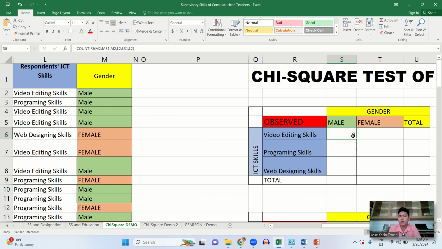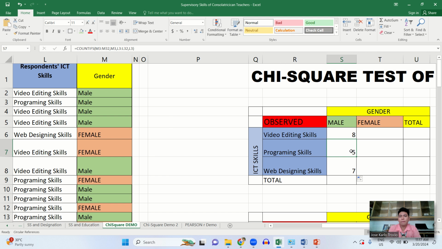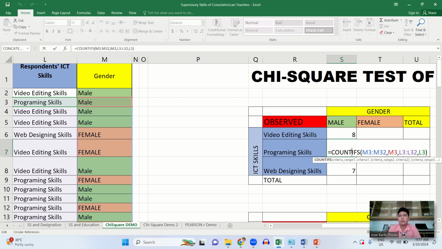Now, how about for the programming skills? We are just going to double click and then drag down. But first, let us check the formula. Are there 5 males who are good in programming skills? It so happened that we highlighted everything here, but we need to highlight everything. So we really need to check.